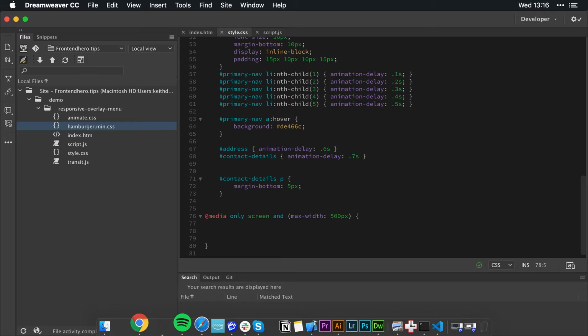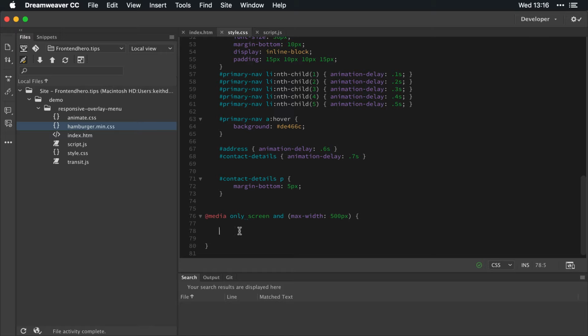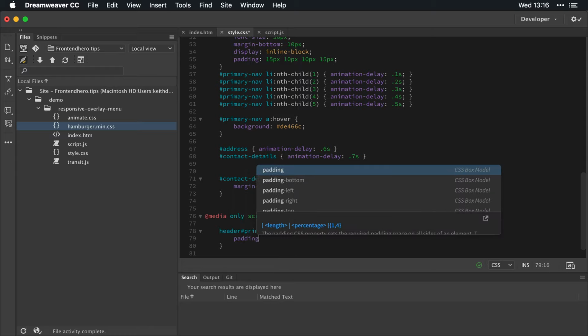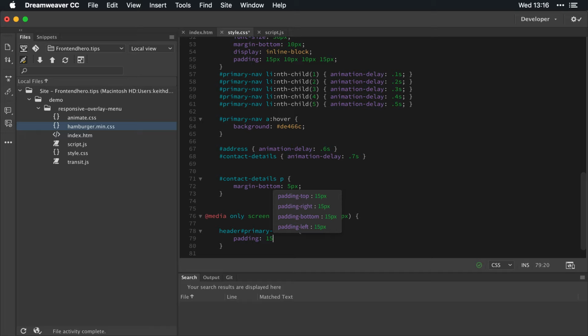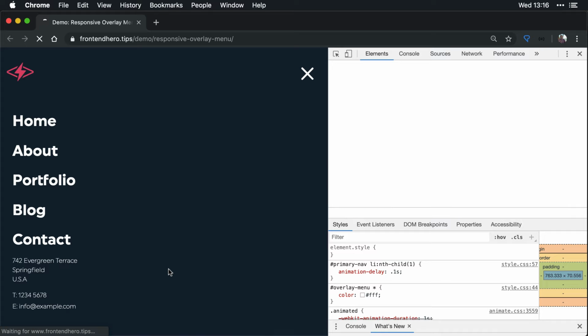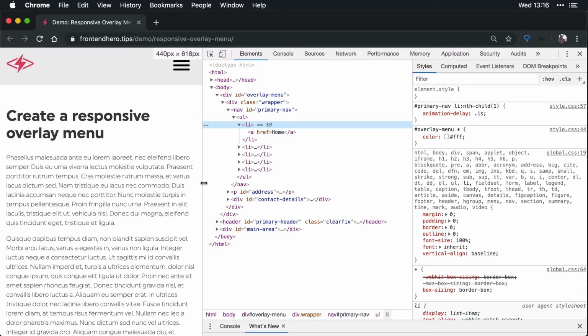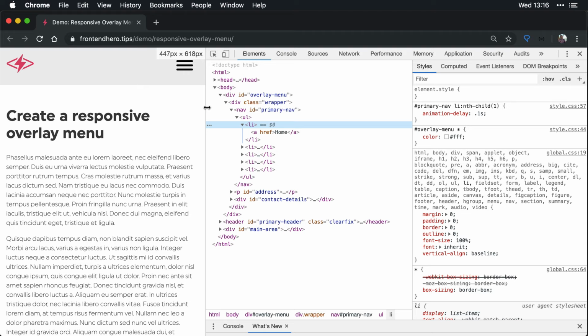And we're going to, let me see. First of all, the header I think is too big. So we're going to target the header, which is a primary header. And we're going to give it a padding of 15 pixels high and 0 left or right. So once the screen goes to less than 500 pixels, the header will, like so, will be narrower.